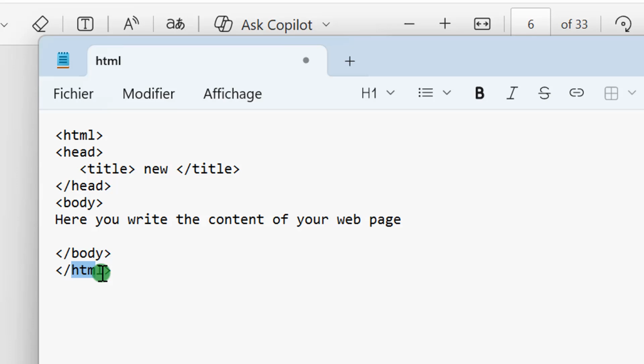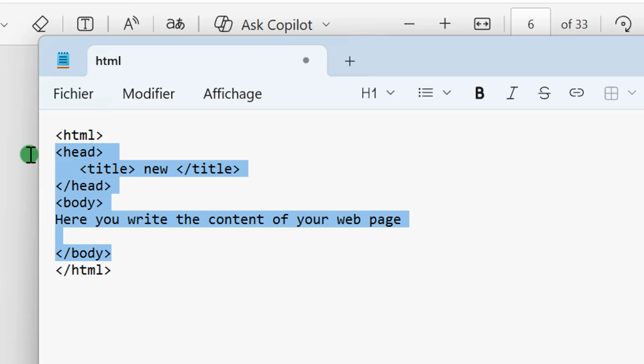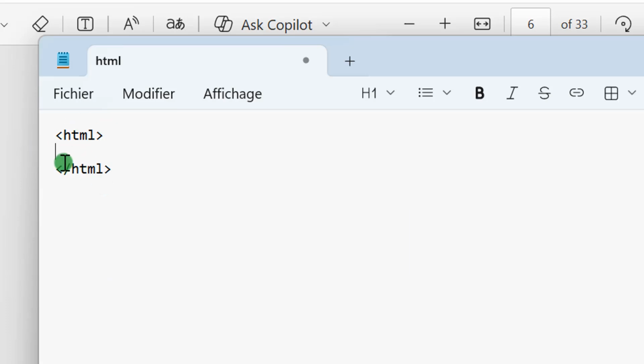Take note, please. When you are writing HTML code, always start. Let me clean this first so that you see something. Always start with something like that: you write HTML, then you close it directly.